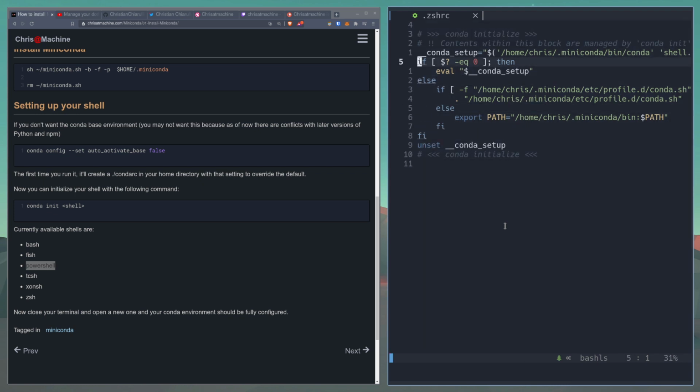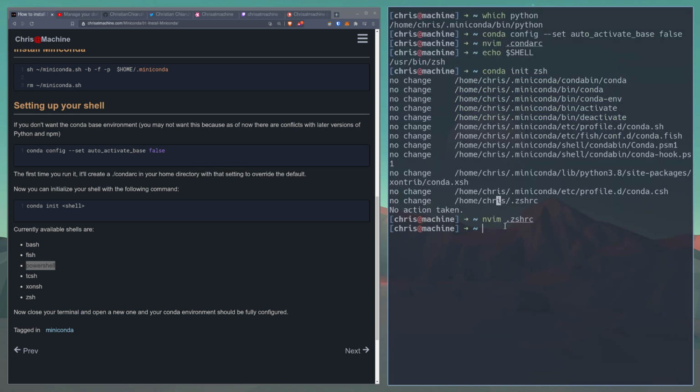It looks very weird and like lots of shell script, but don't really worry about it. They have some text where it says contents within this block are managed by conda init. So basically just don't touch it and everything should just work. What I recommend doing is opening up another terminal after this to make sure that things work. Everything should be fine after that. And that should be pretty much it for installing and using Miniconda.